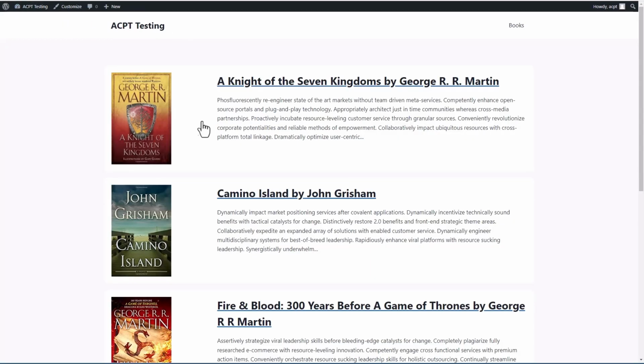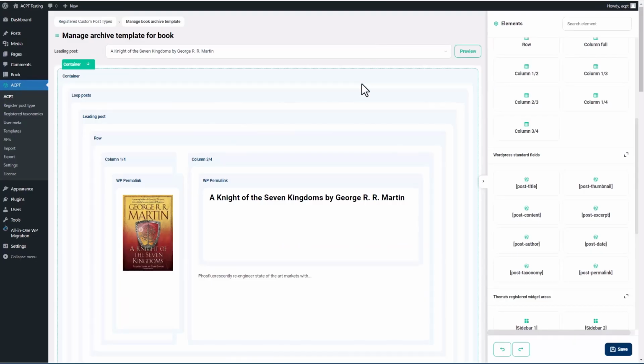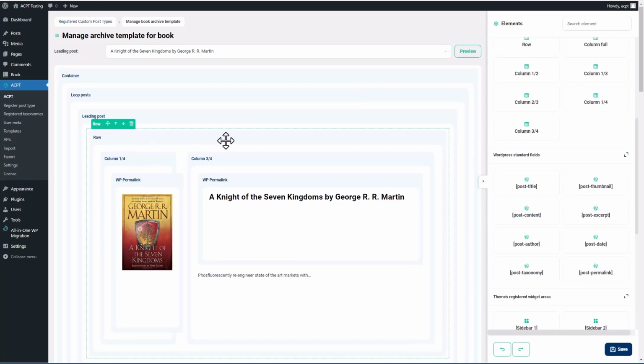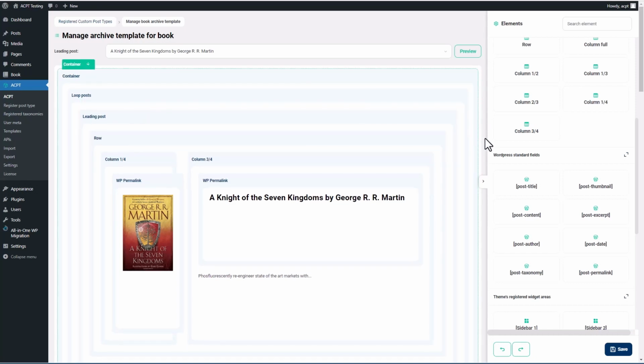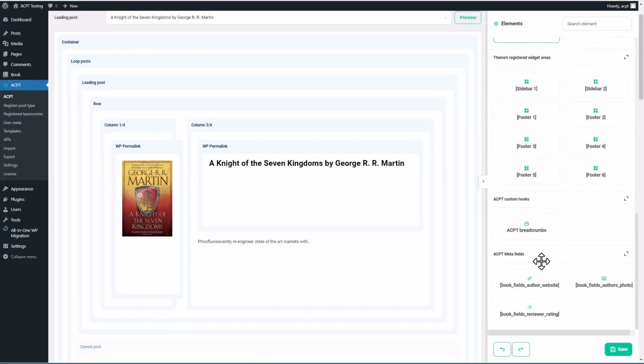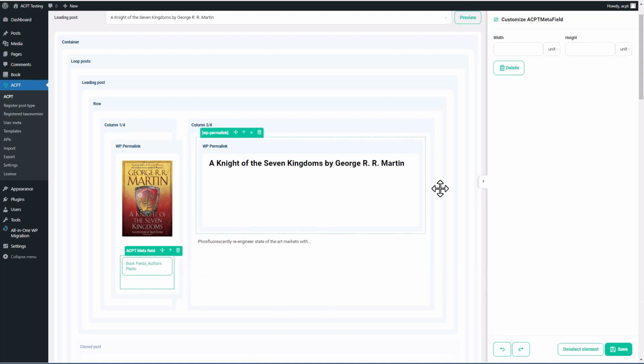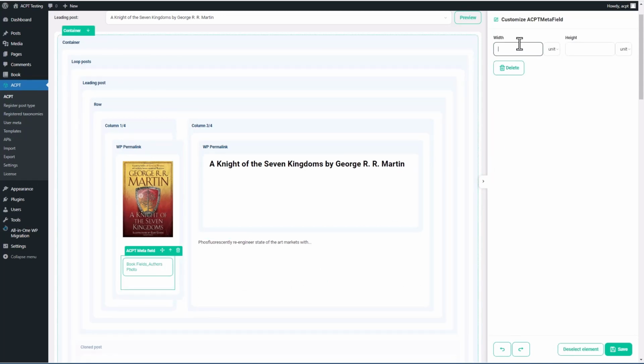Good. Okay, let's add in now a custom field to the archive, which is something I like to do to test how flexible the archive option is. So let's go down to the author's photo. Let's add that there. And let's set it to be pretty small. Let's say 50 pixels by 50 pixels.